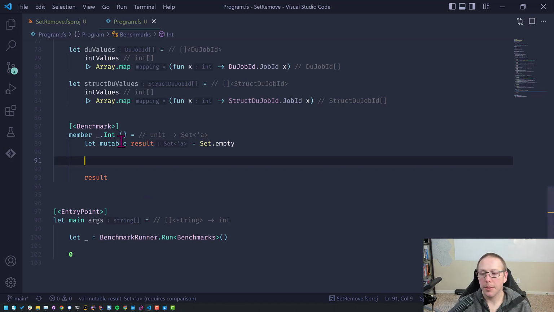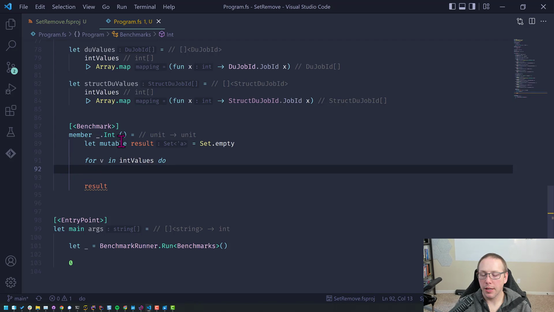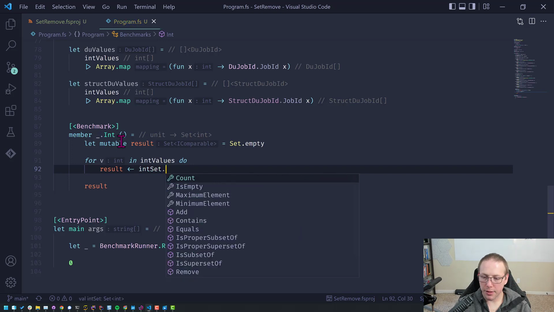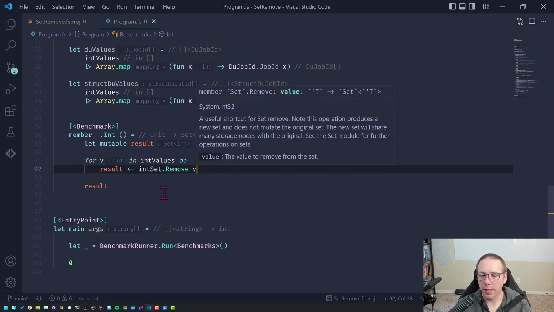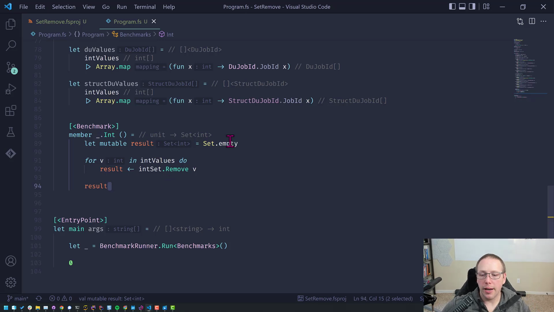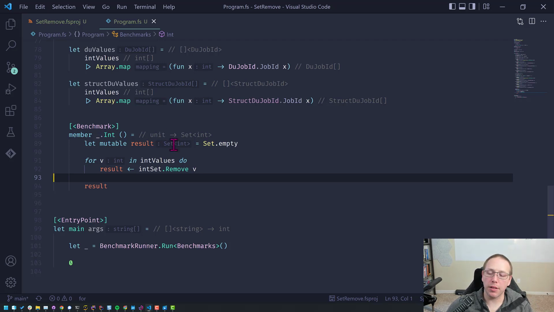So what I'm going to do is for each in int values do, and result equals int set remove v. Okay, so let's talk about what this test is going to do. I'm creating this mutable because I'm trying to trick the CLR into doing work. In theory, you could say this is only returning the last result that it observed, but I believe this is sufficient to actually have it do all the iterations to do the work.